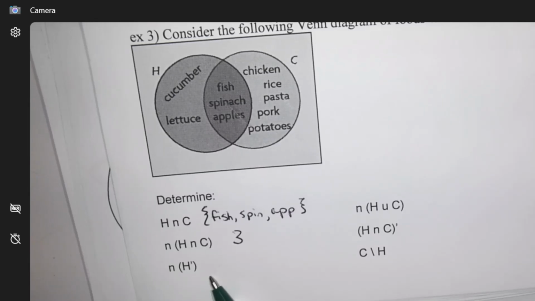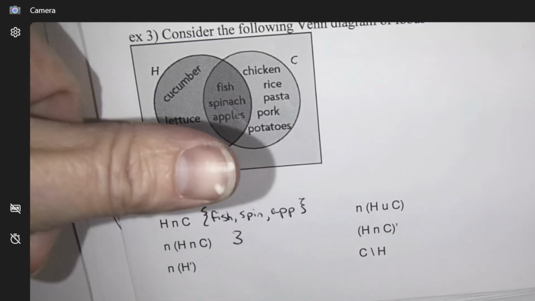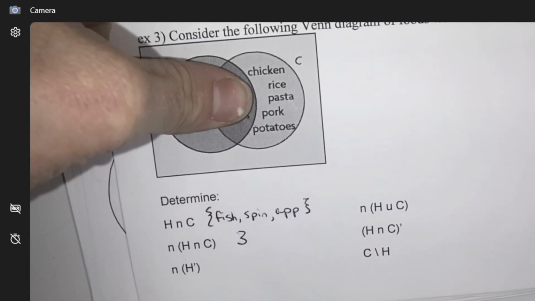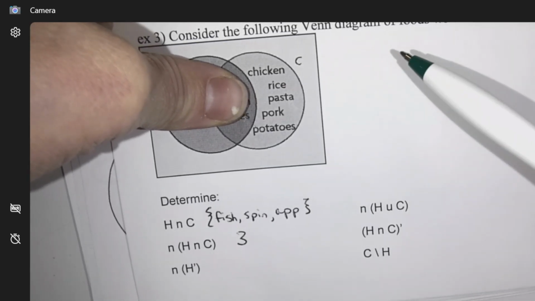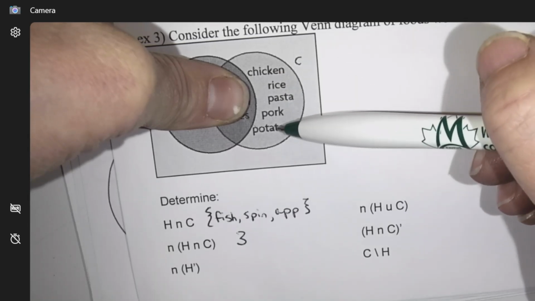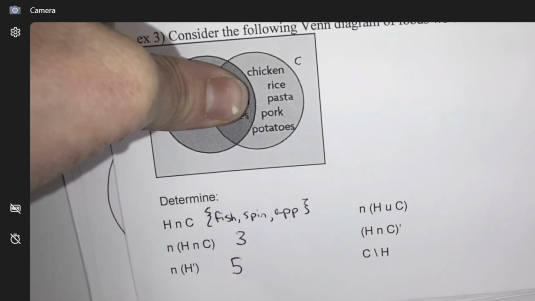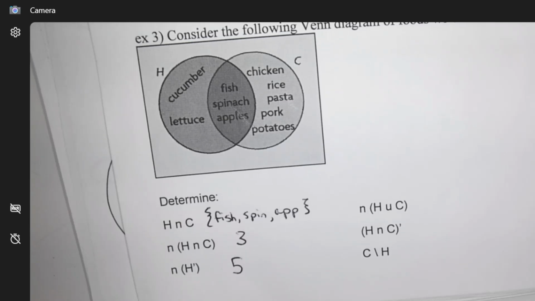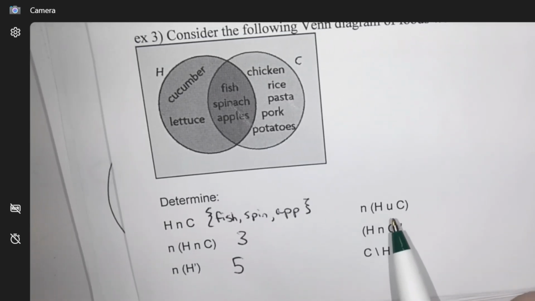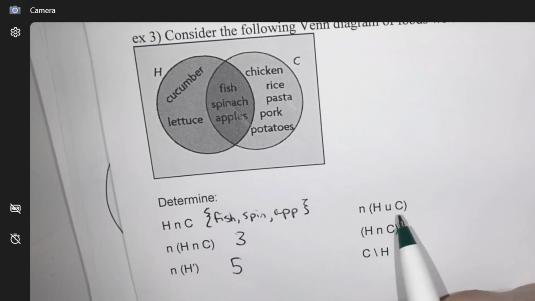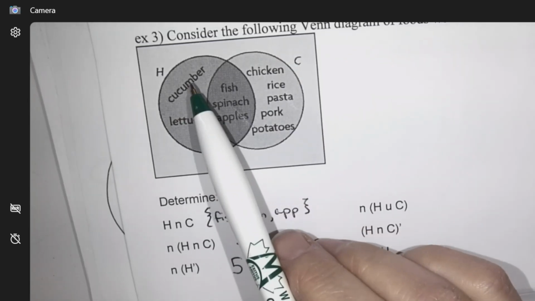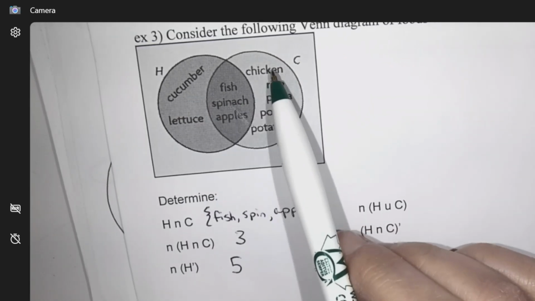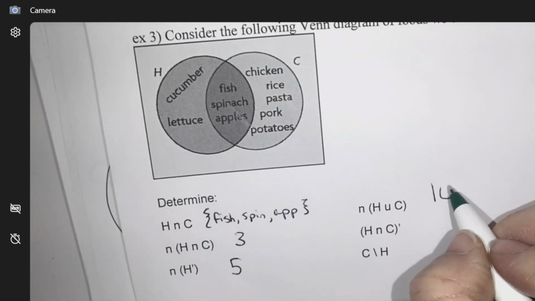Not H. So you know what I'm going to do? Cover up H. You can't be in this H bubble at all. So I'm counting. How many items do I see? I see 5 items. This one is an or, so this could be anywhere inside H's or C's, anything. So everything you need to count up, I see 10 items.